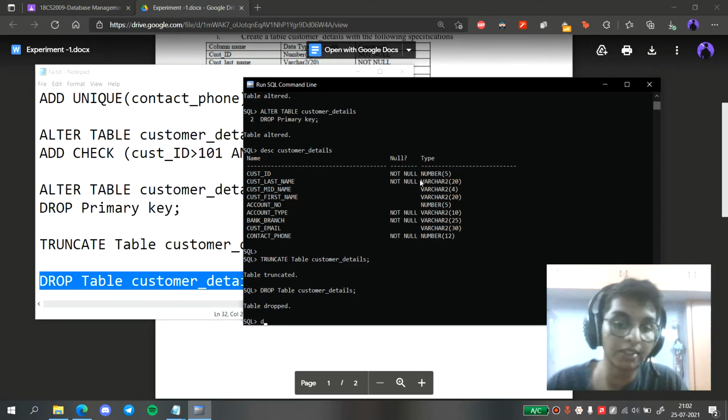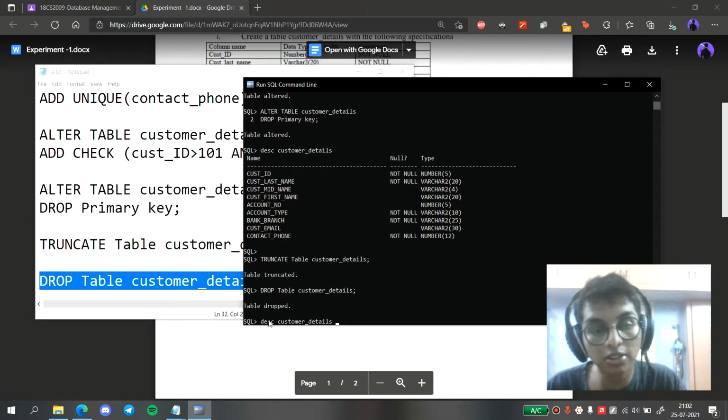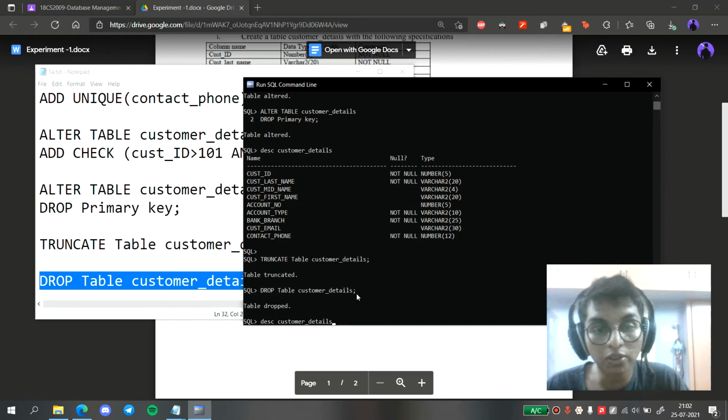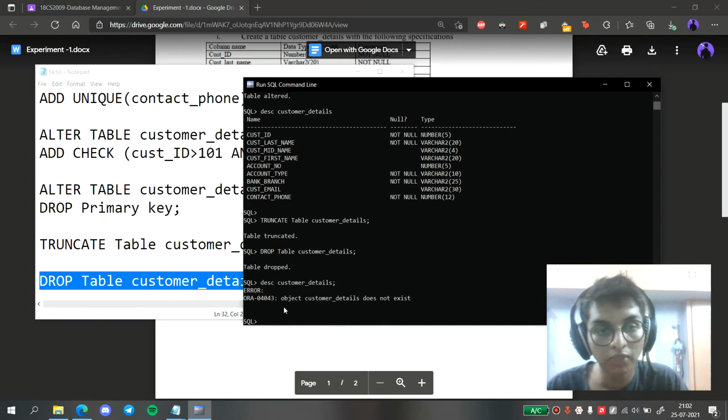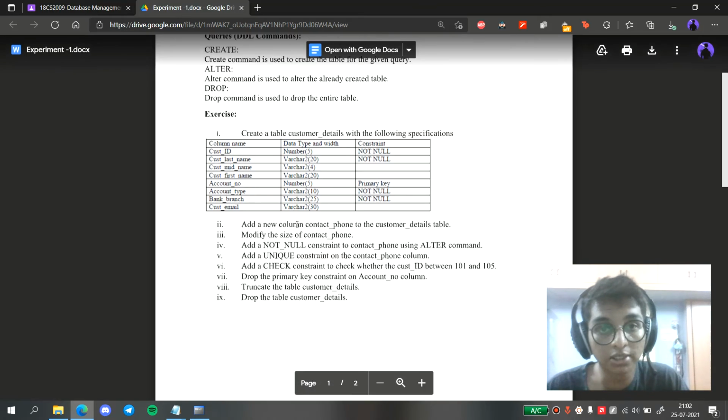So I'm just going to check whether the table exists again. I'm giving the desc command, which is used to show the description. When I give this command, it will search for the table customer details, and it will throw an error because we have dropped the table. So let's see. As you can see, it throws object customer details does not exist. So that means the table has been successfully truncated and dropped. That's the end of the first part of exercise number 1.